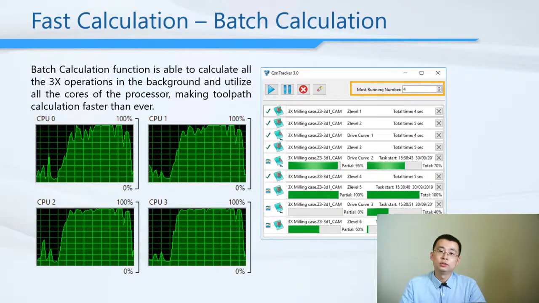Because we all know the model will be modified several times before we finish the toolpath design. So this is a real time saver for us. Okay.